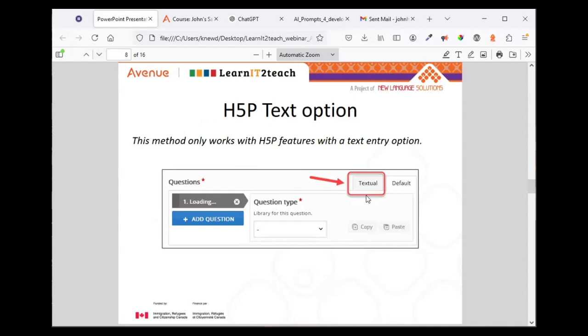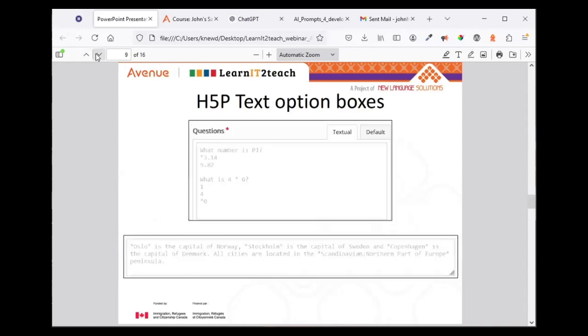Normally you see default. If you click on textual, you will see the option boxes, and they're different for each one because H5P is a bit of a Frankenstein, to be honest with you, because different teams develop different objects, right? It's never the same team. So this one here, it says textual. So here you would just paste the code that's generated by ChatGPT in here. And here is another one that's not as fancy, but there's another way to paste code. And we'll see these examples live as we go through.